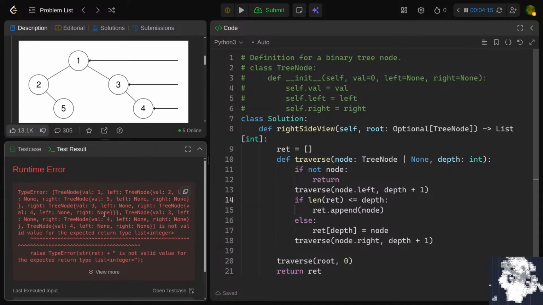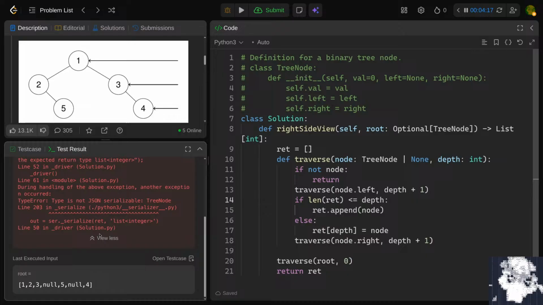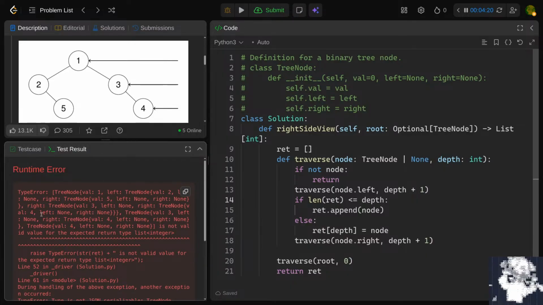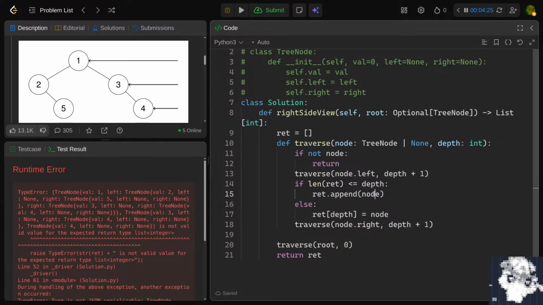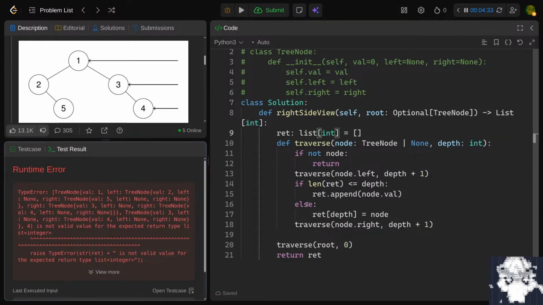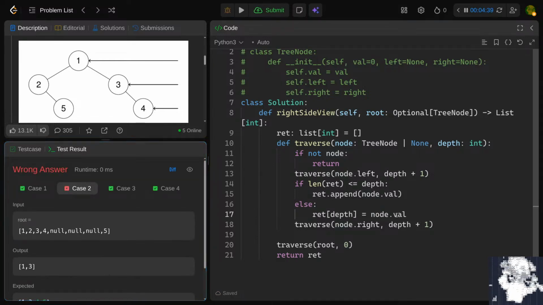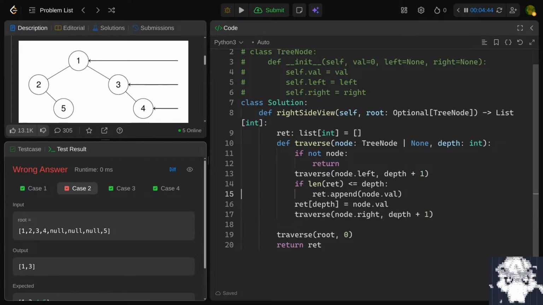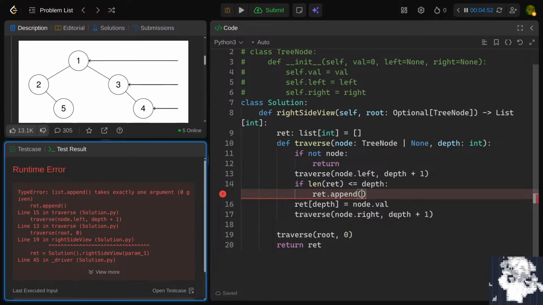Type error. Wait, what's the type error? Oh, it wanted integers. Okay. So don't append node.val. And same here. And something that's bothering me a bit, do this and then you can append, it doesn't matter what you append, just make the list bigger.